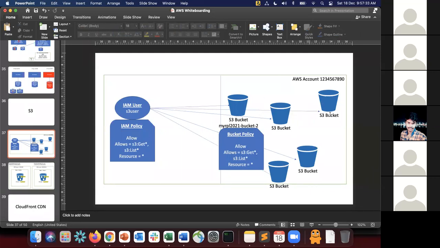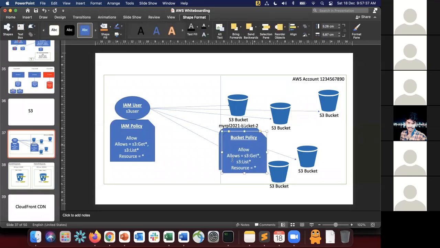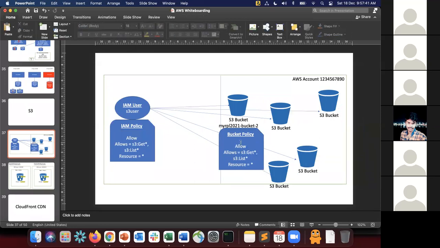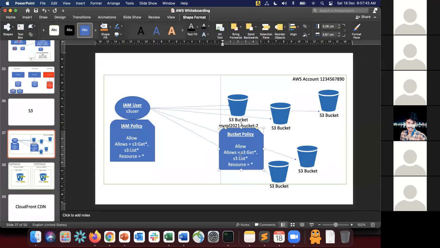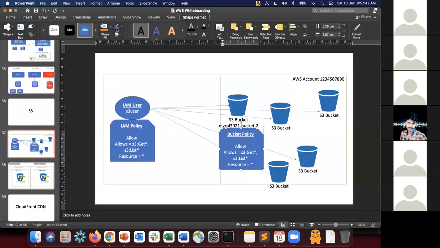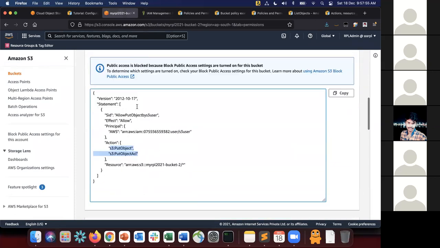This bucket policy won't be able to control the behavior of the other buckets. If you want to control the behavior of this bucket, then you need a bucket policy similar to this attached to this bucket. Then you'll be able to control the behavior of that bucket. So here, what is the bucket policy that we have written? Let me go to the bucket and open the bucket policy. This is the bucket policy.